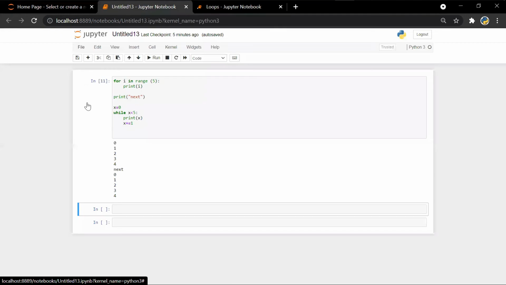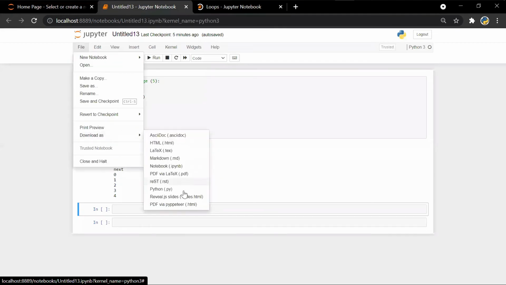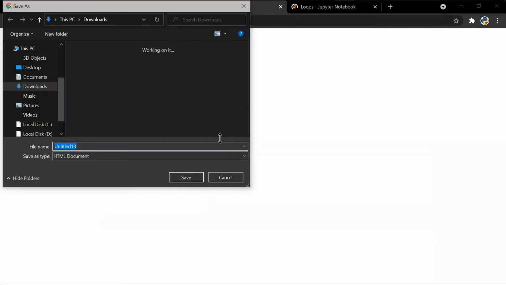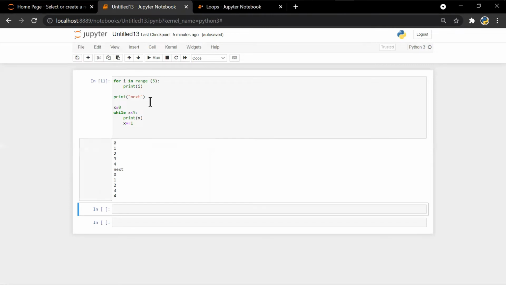It's not .py, it is a .html file. So it opens directly in your browser like this, and anyone can just have a look at it. Those who don't have Jupyter notebook can just access it.